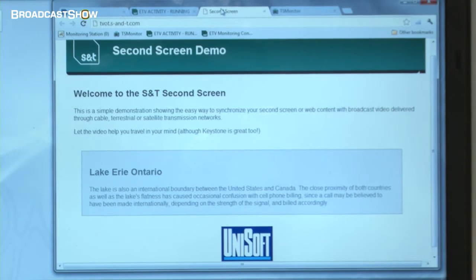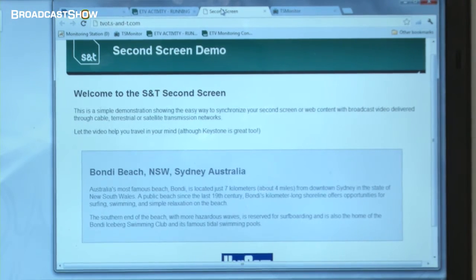So what we're looking at is a whole series of little vignettes from Escape TV about different places in America. This is targeted at America, really. And this is a little thing about Lake Erie in Ontario, and on the PC screen, all of a sudden appears a little bit of data about Lake Erie, Ontario. Right, and as that changes, the data on the screen changes. So that's the demonstration, and you can imagine that can be used to synchronize content on the PC with adverts or content in the program or news clips, all sorts of things. You're creating some synchronicity, which is really quite important in making these second screen things work properly.